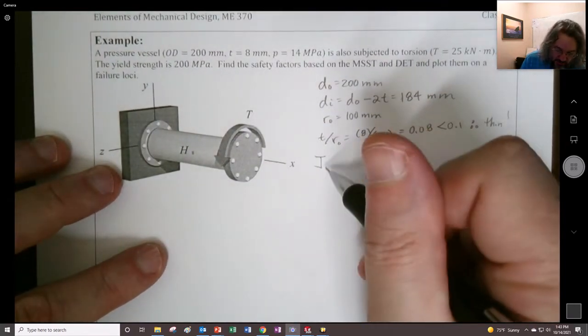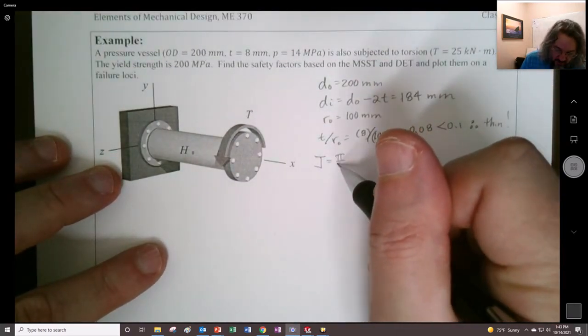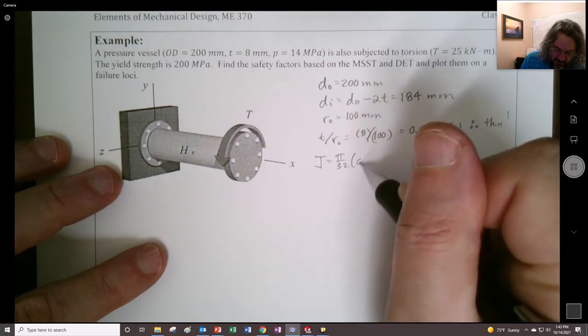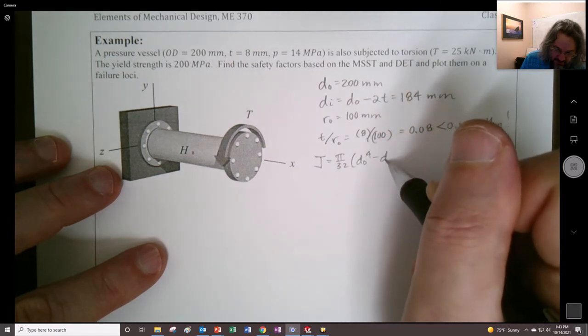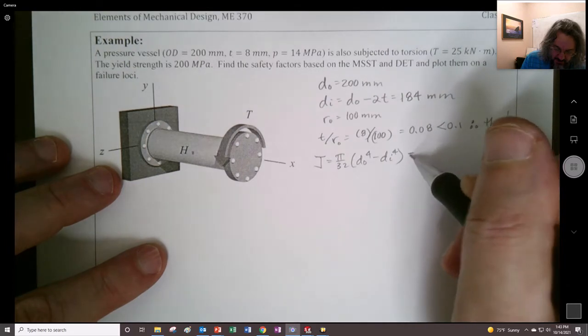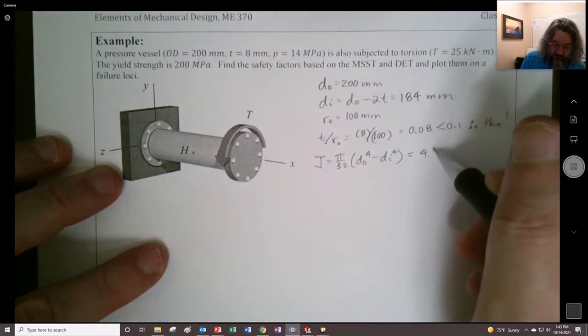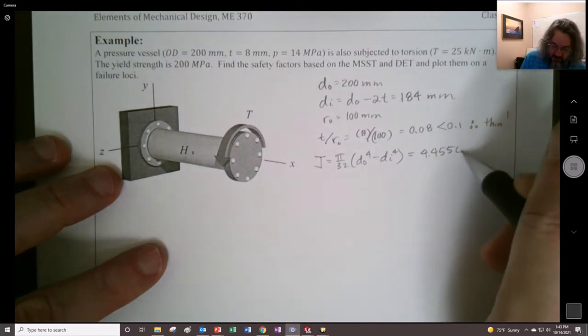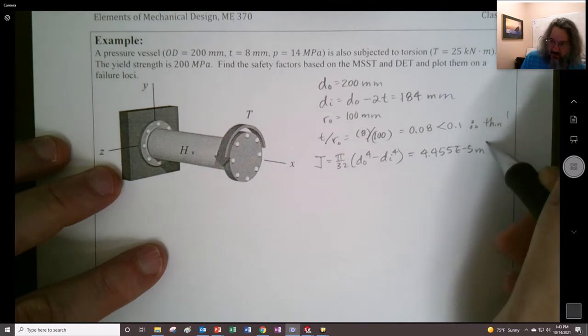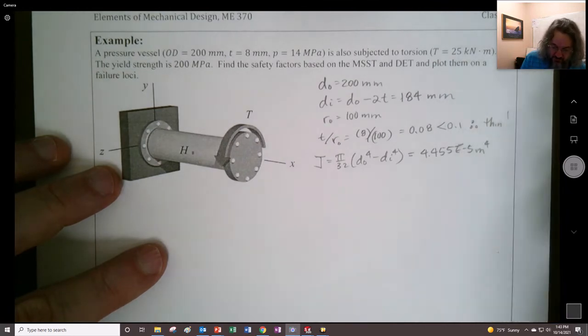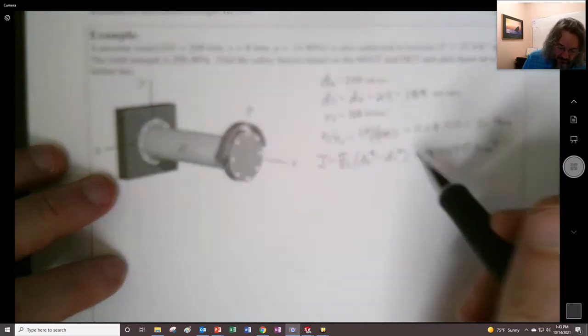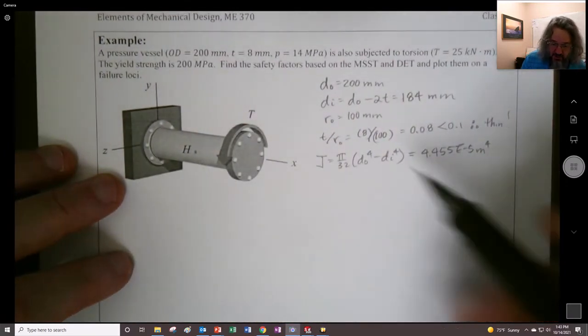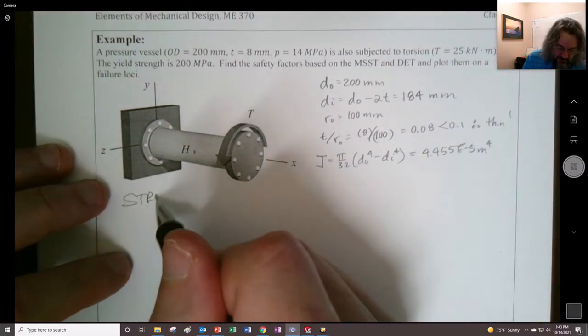It's going to have a torque, so I want J. I go pi over 32 times dO to the fourth minus di to the fourth. And you can do the math yourself and get 4.455 e to the minus 5 meters to the fourth. So these are geometry. We don't need to do anything with loads. They're all set for us. So let's go for the stresses.